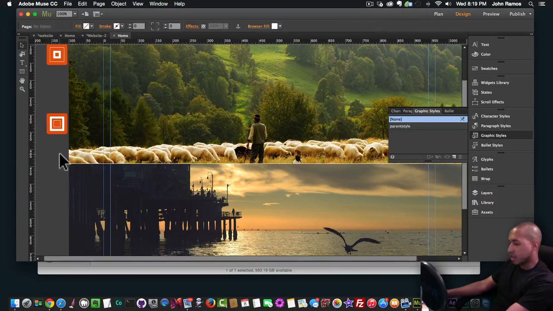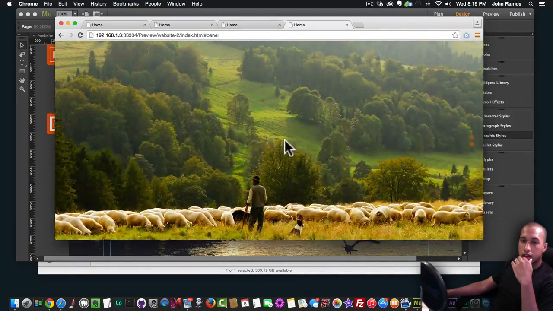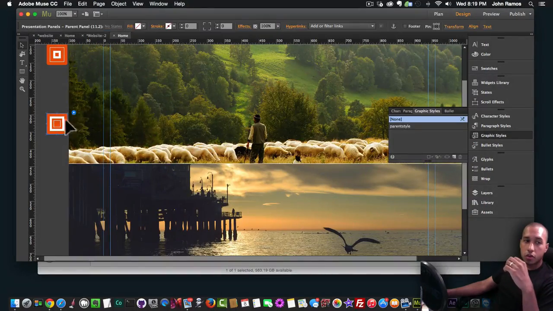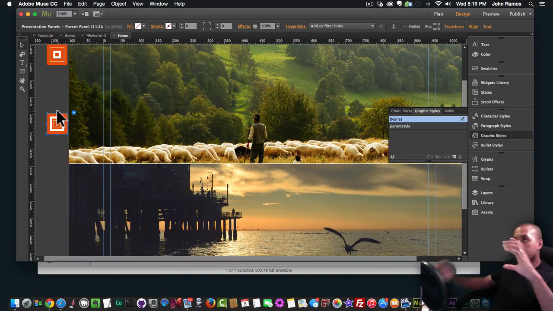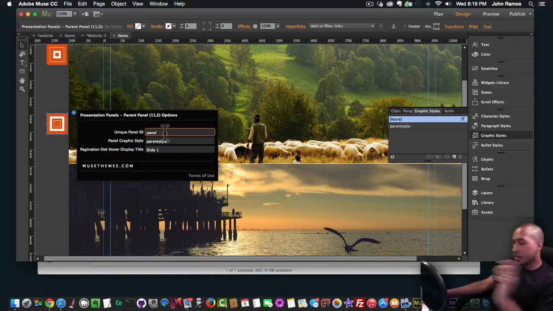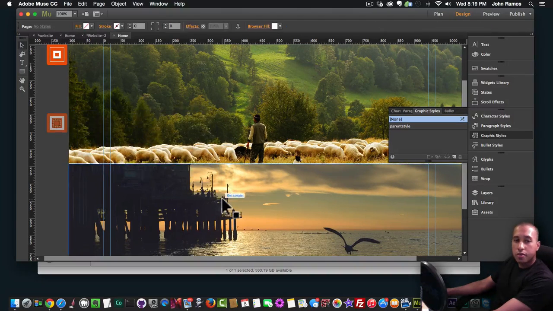I'll show you what this looks like now actually. If I hit Command Shift E, you can see, yeah, we just have 2 panels that are the same, which isn't what we're looking for. So what we want to do is go to that second widget, or the second box that we copied, click on the widget options. For unique panel ID, we'll just add a 2 to it. Parent style, we'll just add a 2, and we'll say slide 2. Oops, slide 2. I want to add a 2. There we go.